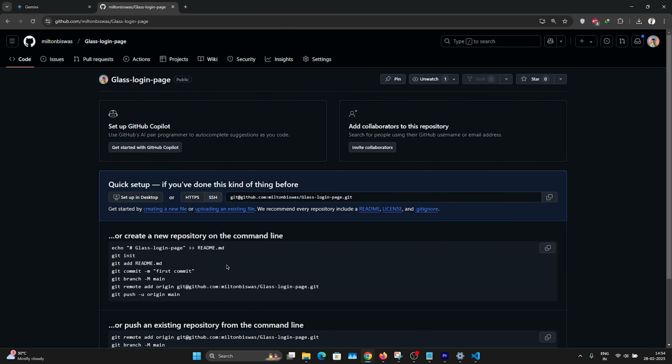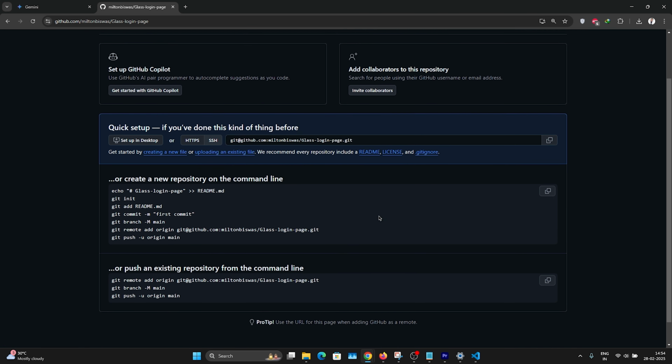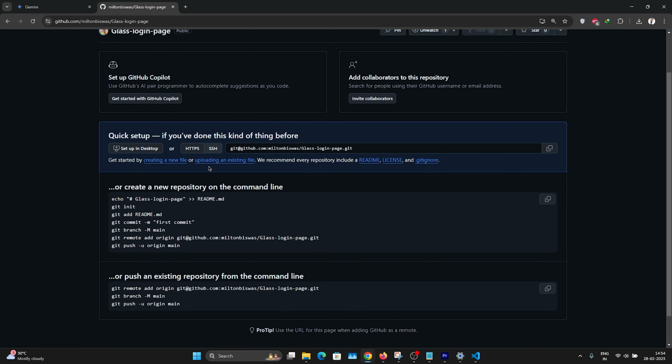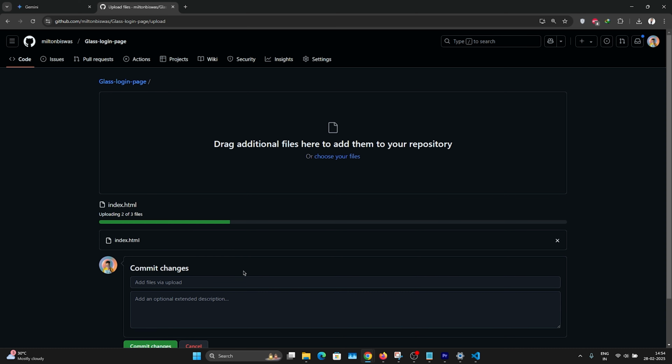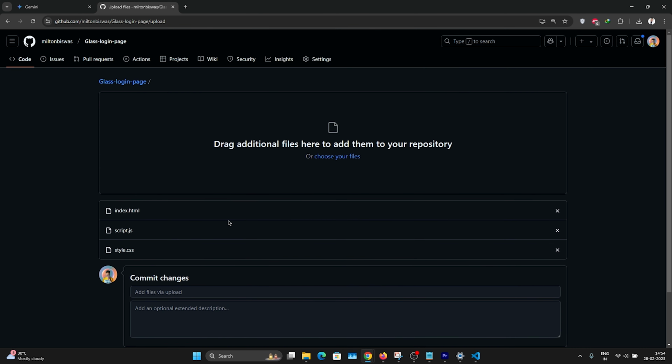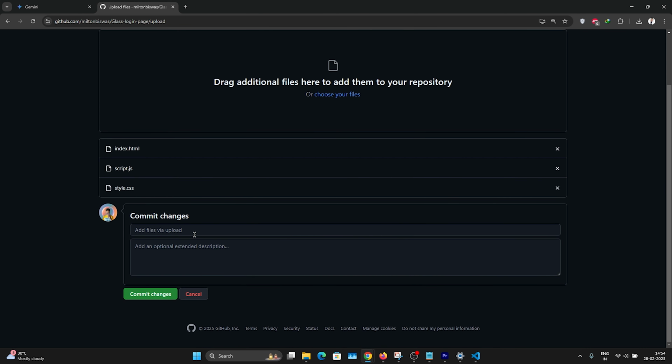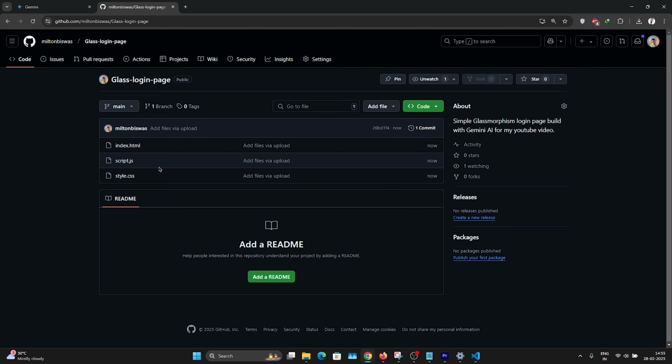There are two ways to upload things to your repository. I already have the files, so I'll just upload them here. Choose your files, I'll go to the desktop, open the login page folder, and copy every file. It's uploading the files. Okay, commit changes. It will take a few seconds.